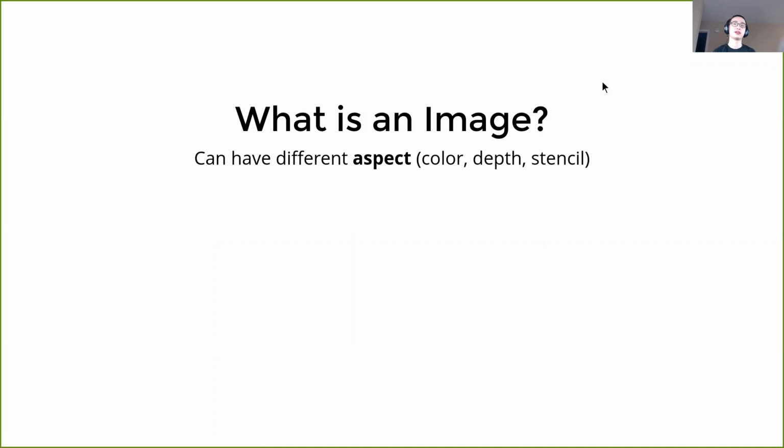Images can have different aspects, so color and also depth stencil. And Vulkan also has some other aspect flags, but I don't understand them. Color can represent a lot of different stuff, not just color, but also stuff like normal maps and material attributes. They can all be considered color. But that's the aspect flag that we pass to Vulkan.